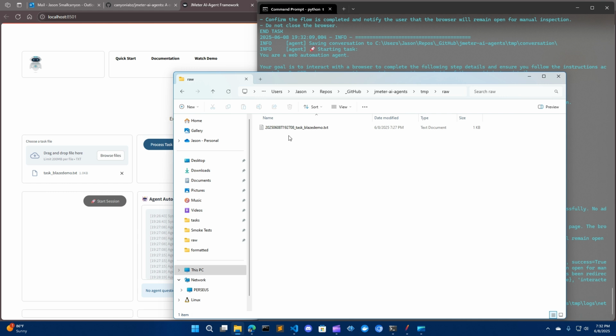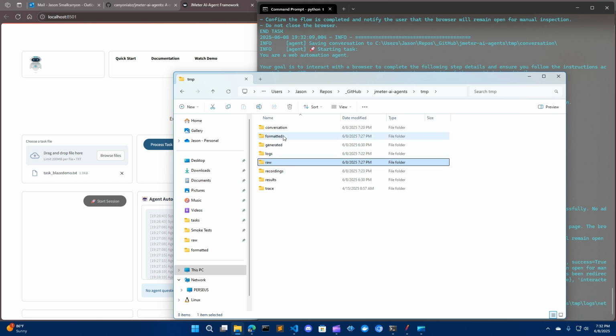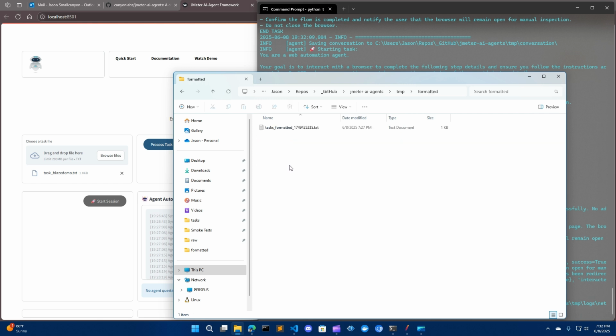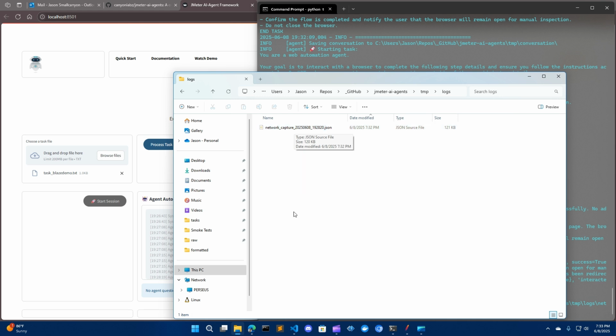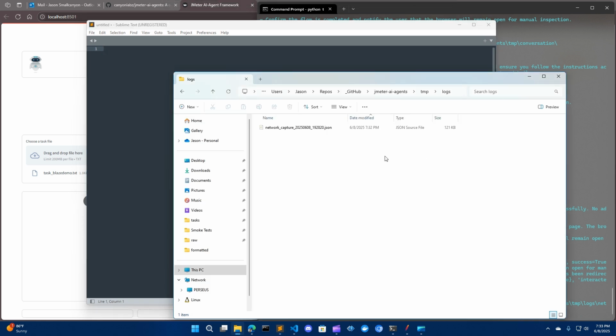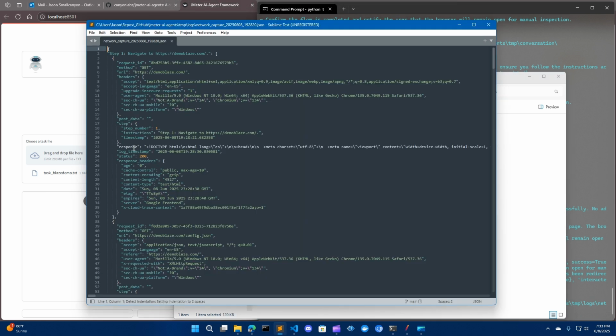Again, you have your raw file. After you upload a file, it basically just copies it to this raw folder, and this is just the raw file that you initially uploaded. After that, it's passed to the LLM, which formats everything and puts it in this formatted folder here. After that, the browser automation will start. It will run, and once it's done running, there's a logs folder here, and it will output the actual JSON file.